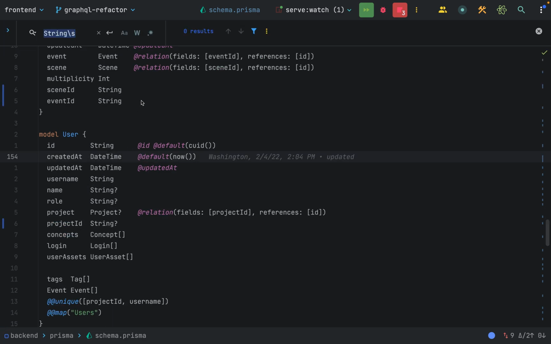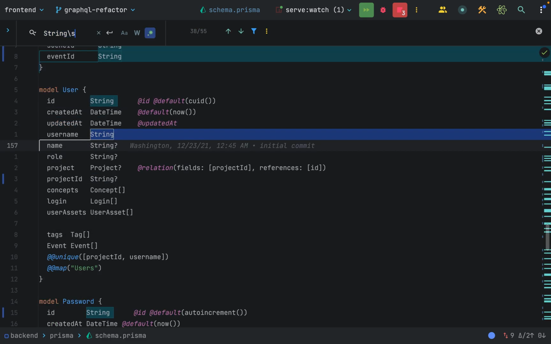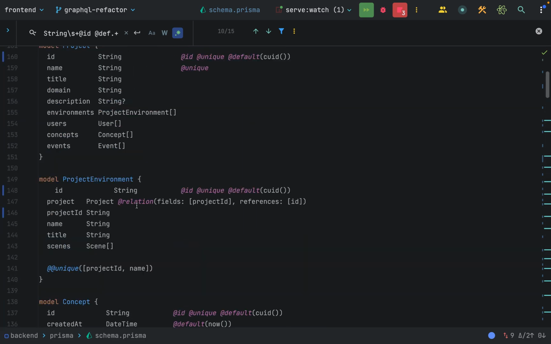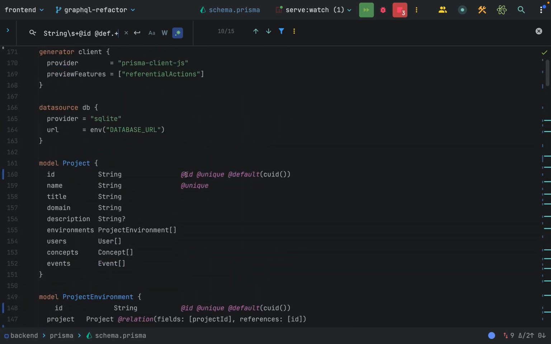I'm going to do a grep on string, any number of spaces, id, at default, dot plus, and then replace that with unique.